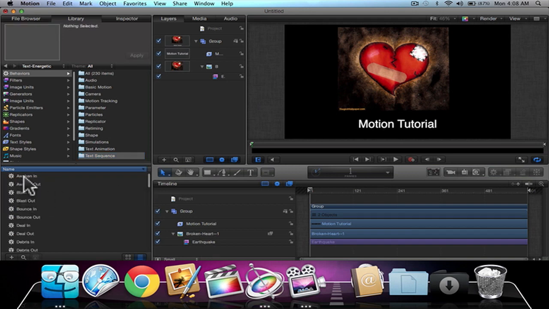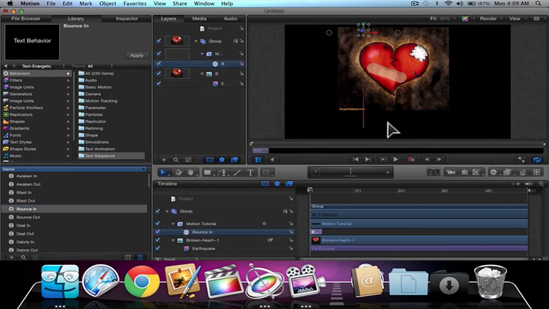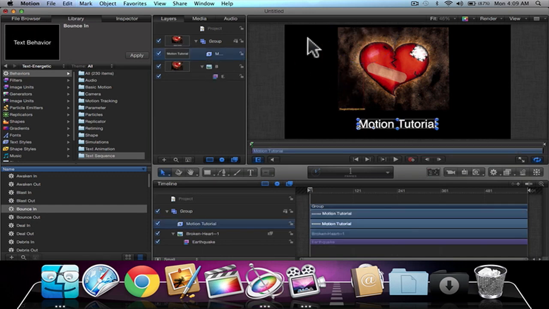You can still get a preview of how you normally get it with the filter. This is how awakening looks like. This is how blasting looks like. I'm just going to use bounce in. So we just drag this into our picture right here, into our text. You have to have this selected and just drag the bounce in into our text right here.